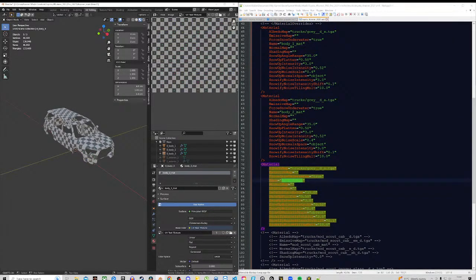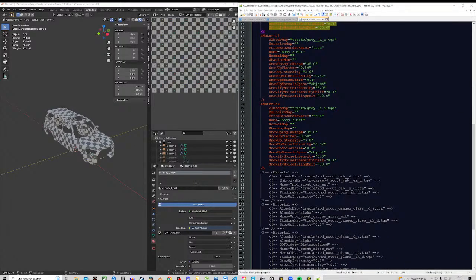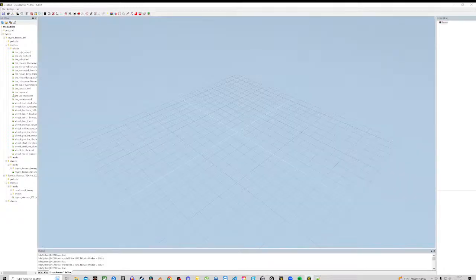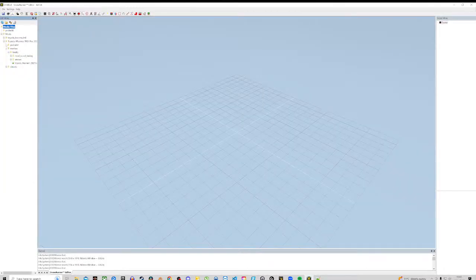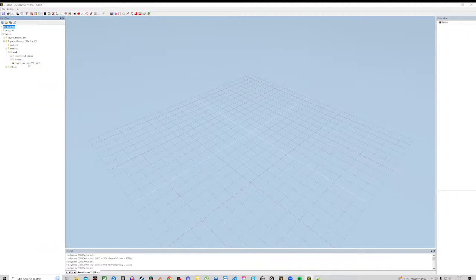So you load everything. You write the material code to load it up, and then we go over to the SnowRunner editor, and in the folder meshes trucks, you can see the XML file over here of our SnowRunner. We just double click on that and it's going to load it up.